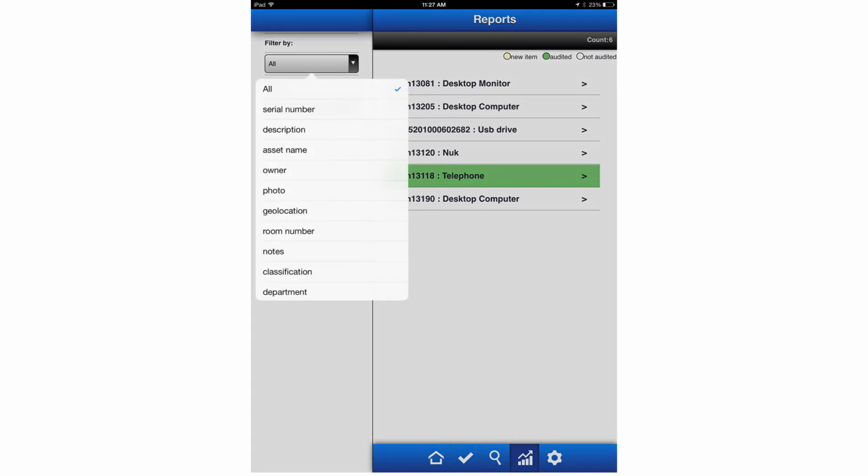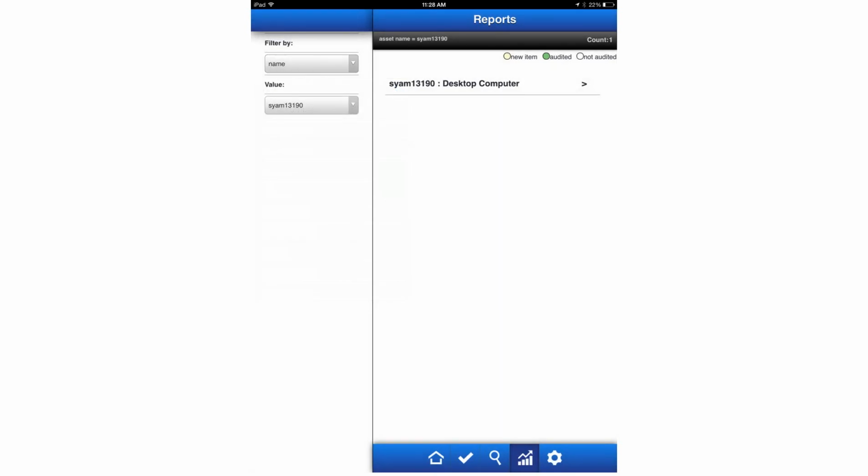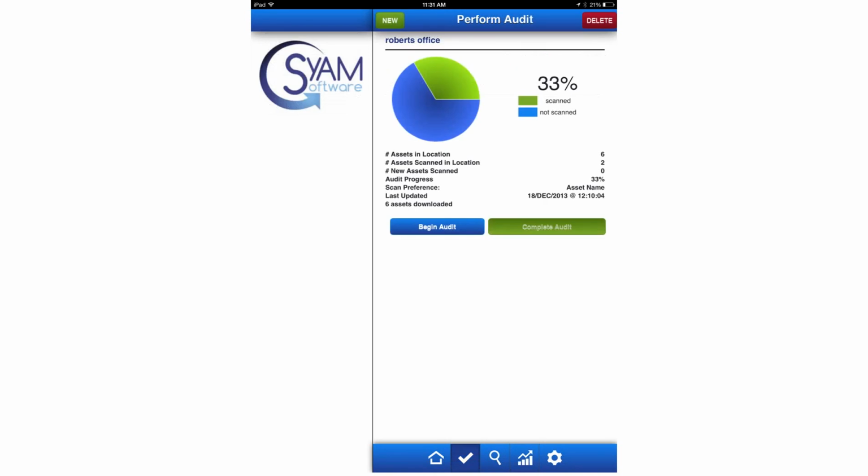Of course, your location may have many assets, so we have filtering options to narrow down your reporting. Choose the field to filter by, and then you can type in a value for that field. You can press the checkmark icon to come back to the audit screen.